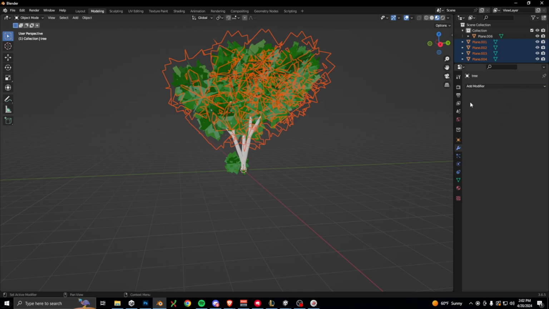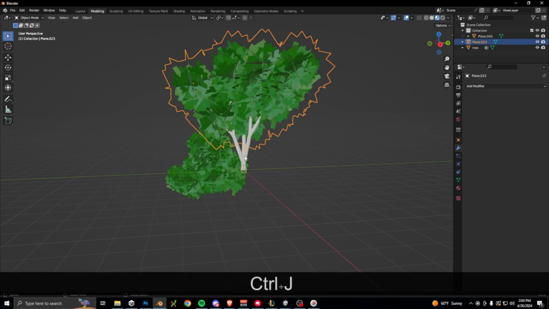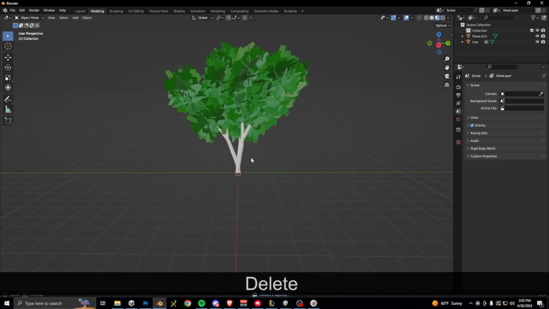Next, click Apply, and now we have a nice leaves mesh. We want to join all of these planes together, so the trick here is to shift-click one of the leaf planes, then join them together. The last thing to do here is modify the UVs of our tree trunk.